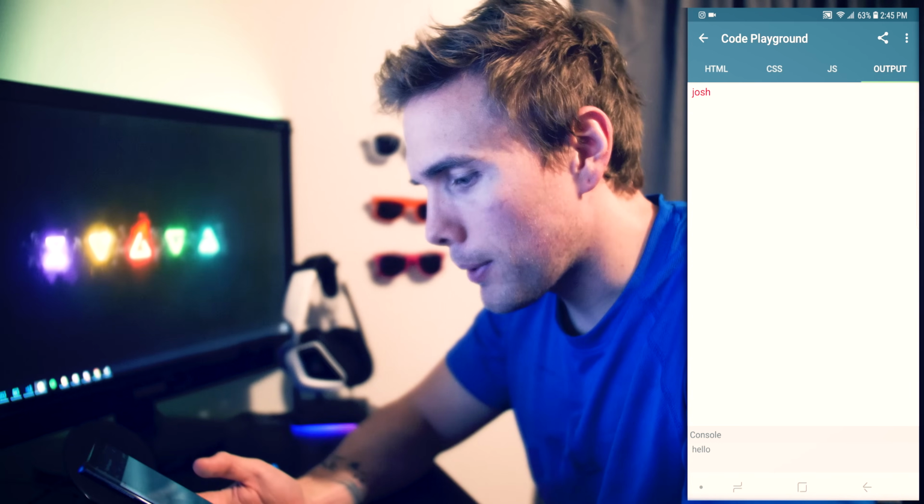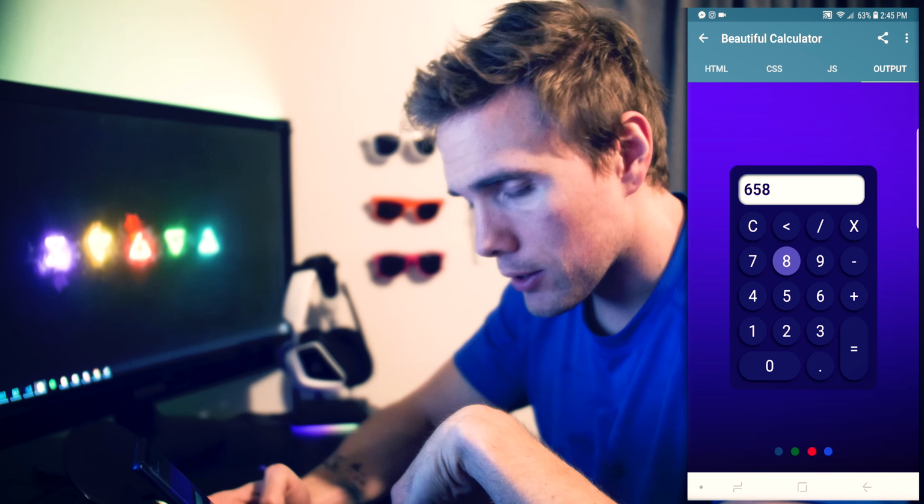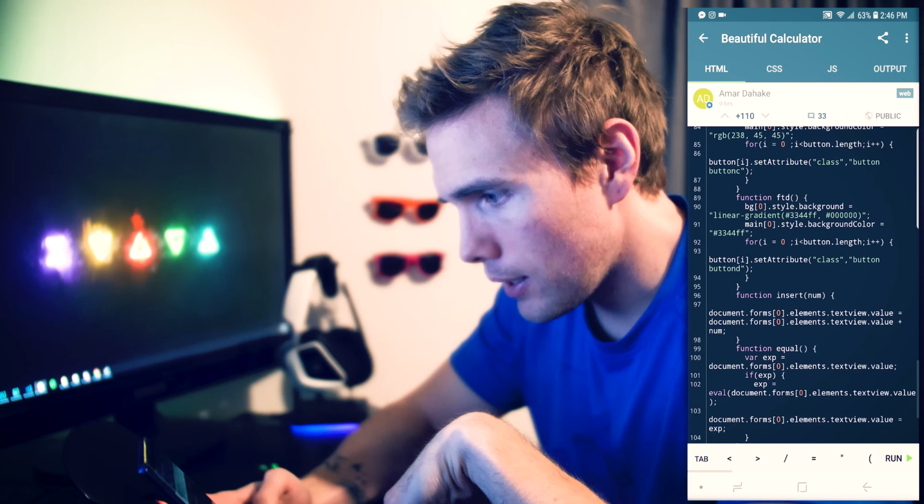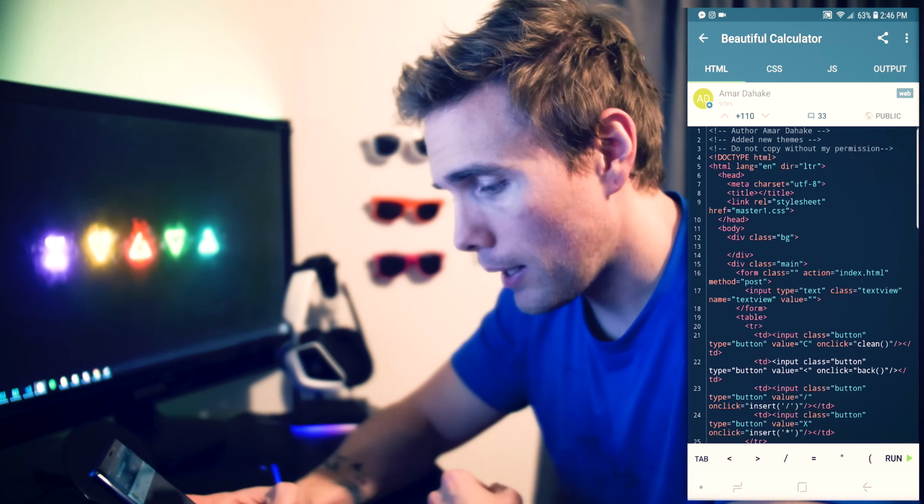Oh, it has a little console at the bottom that says hello. You see what other people have built? Beautiful calculator. Okay, so who would do this on their phone? Oh, he does everything inline, it seems. Well, not bad at all. So that's just about it for the mobile apps.